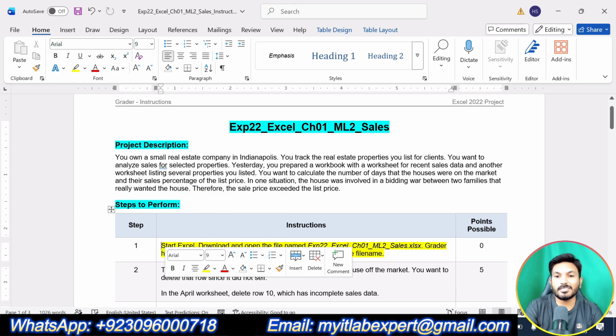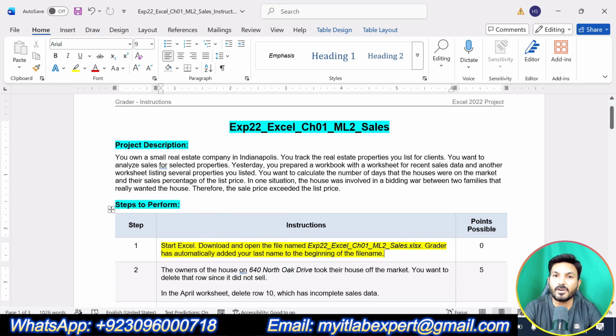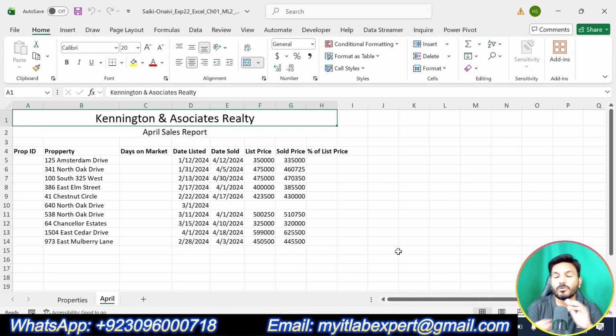Step number 1 of the assignment says to start Excel, download and open the file named Exp22 Excel Chapter 1 Mid-Level 2 Sales. Grader has automatically added your last name to the beginning of the file name. So I have already downloaded this Excel workbook. This is the workbook that we're going to use to solve this assignment. We will apply all the instructions, all the steps to this workbook, and we will make it final for submission. So your first task is to download and open this workbook. You can download it from your Pearson dashboard.